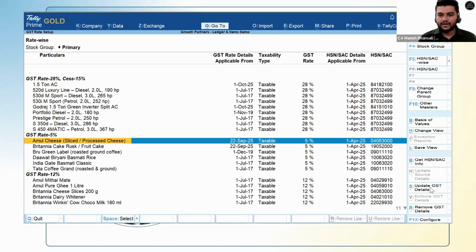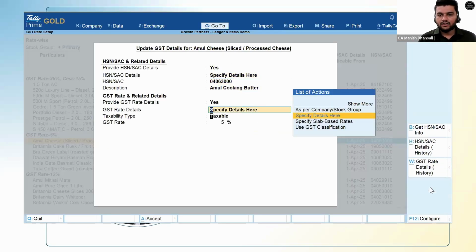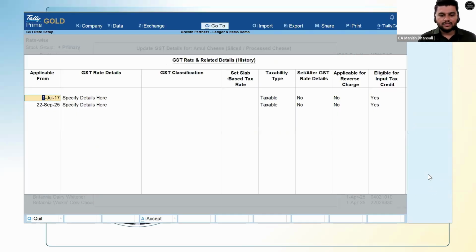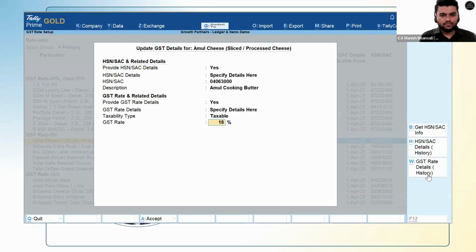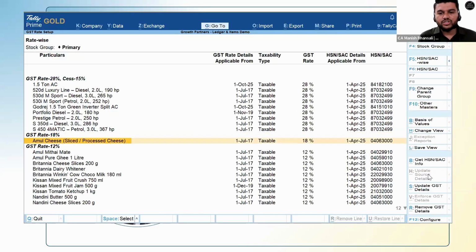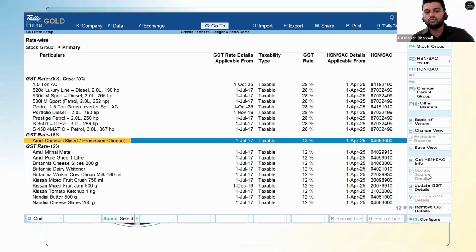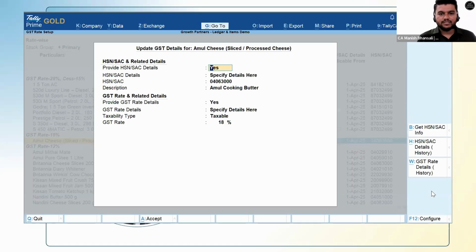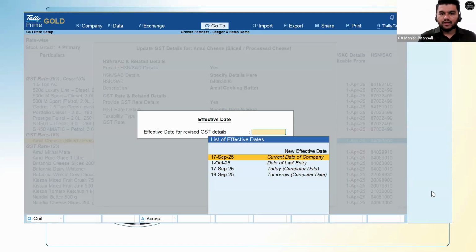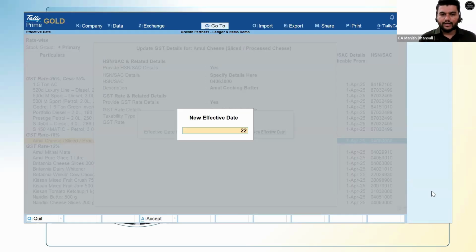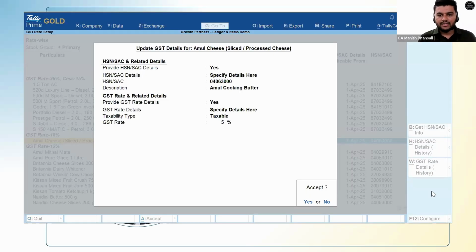I'll just select this and update GST details. Here, in the GST rate details, I'll remove this entry so that I can redo it. Now you can see Amul cheese is at 18%. I want to bring this down to 5%. So I'll select this, click on update GST details, come down here and click on 5. I'll press enter, and it will ask me for the effective date, the date from which Tally should pick this rate for this item. I'll click on new effective date, write 22nd of September 25, and then save this.